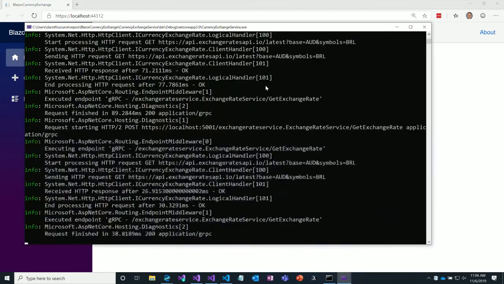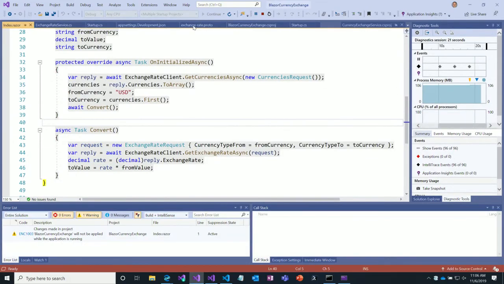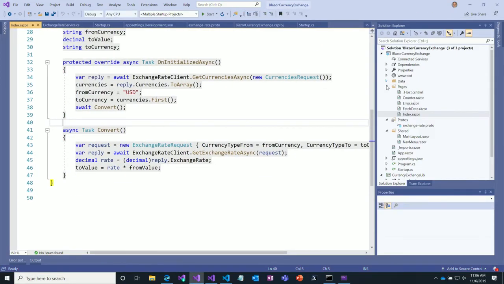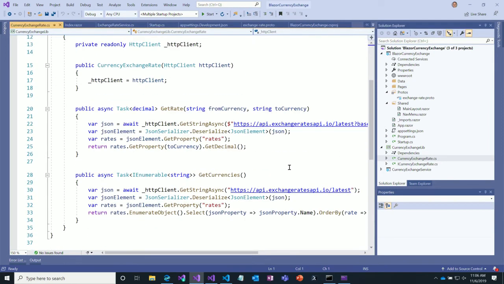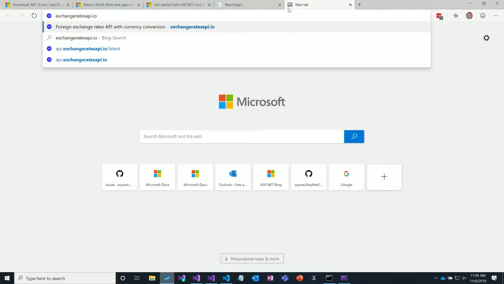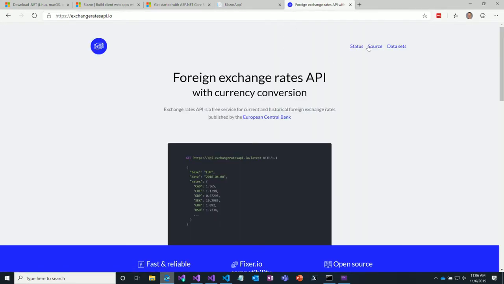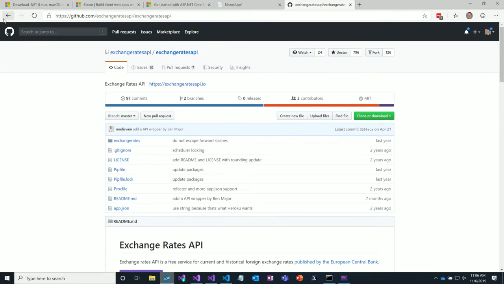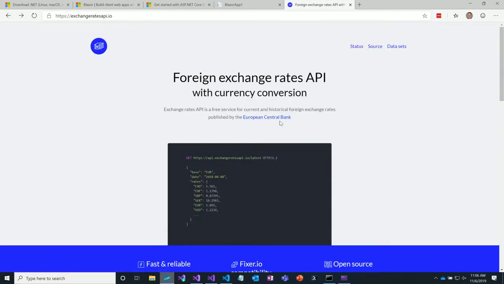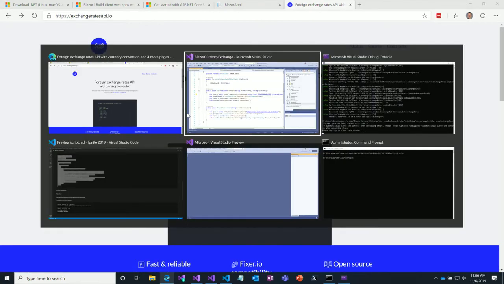The service I use for this, just to give credit where credit is due, if I stop the application, I built a little helper library here that just makes HTTP calls to this nice little web API that was provided by the open source community. So exchangeratesAPI.io. It's an open source project. It's on GitHub. I believe it's from the Python community. And it looks like their data is actually coming from the European Central Bank. So it should be real.